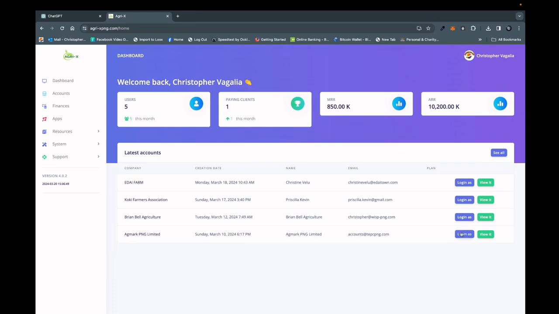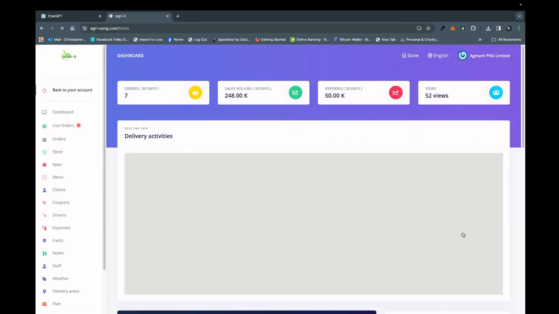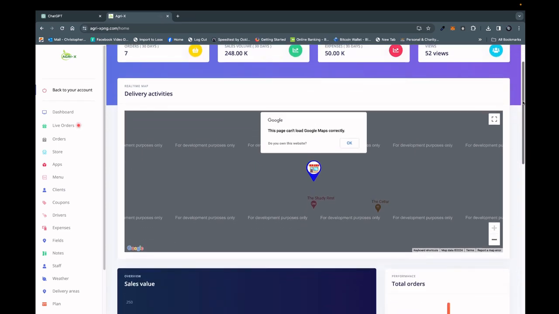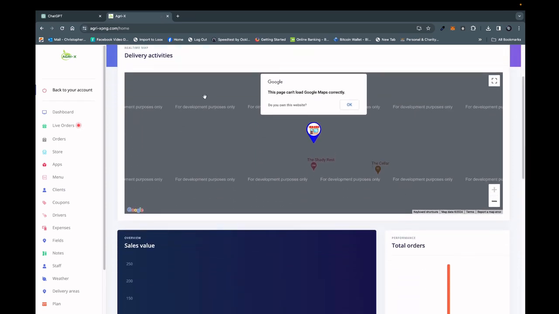So if I log into, for example, Eggmark, I now am in the dashboard. They're able to, using Google Maps, pinpoint all their locations. I haven't as yet configured that, but once it does come online, you'll see a number of different shop fronts here, and that will tie into the delivery or the logistical aspects of the platform when the purchase is made.